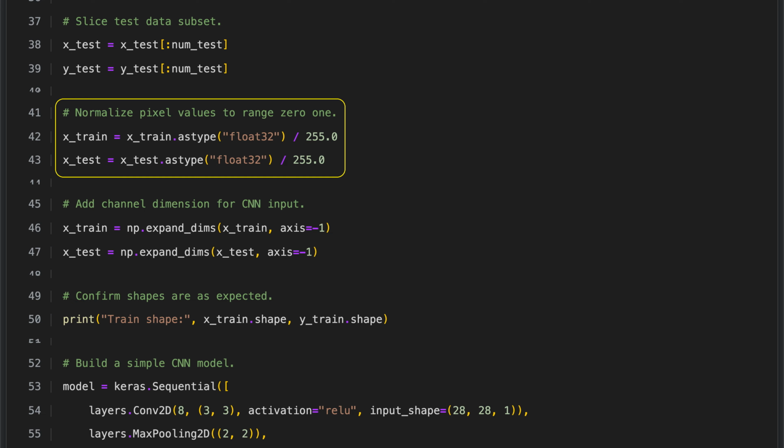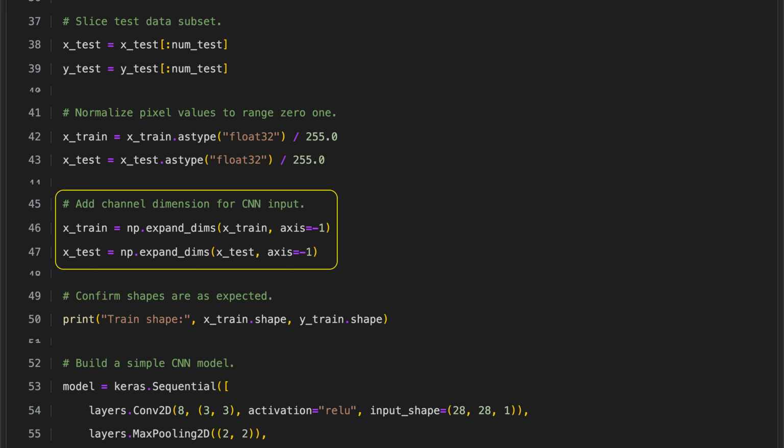To prepare image data for a convolutional neural network, we need to add a channel dimension to both the training and test sets. Convolutional layers expect inputs to include this channel information as part of their shape. We use a function from the numerical library to expand each image from a two-dimensional array of height and width into a three-dimensional array. In this new shape, the third dimension represents the single color channel needed for processing grayscale images in the network.